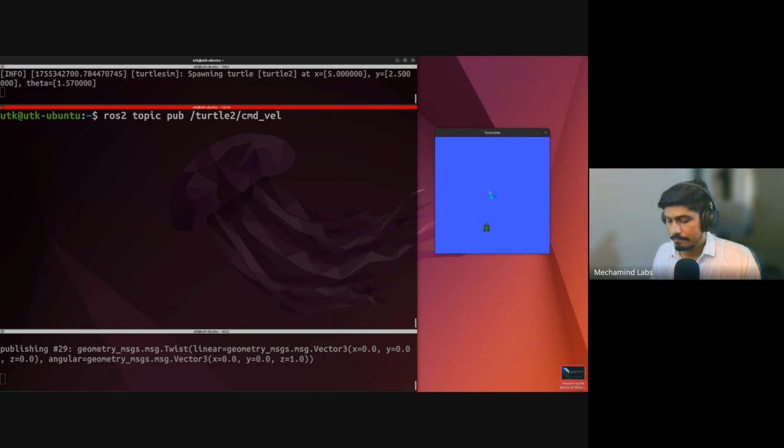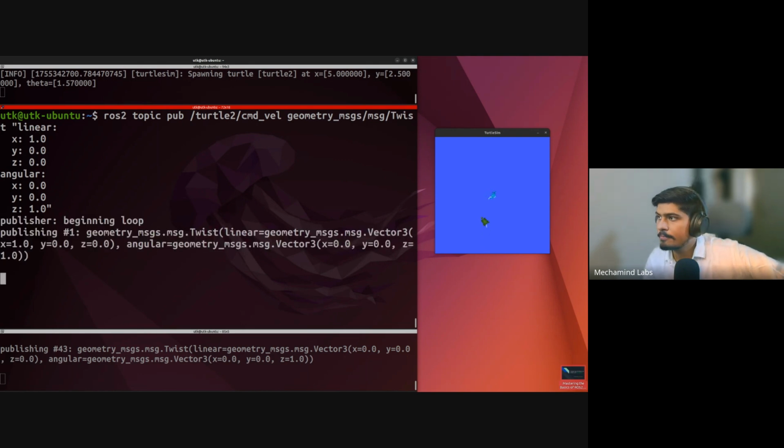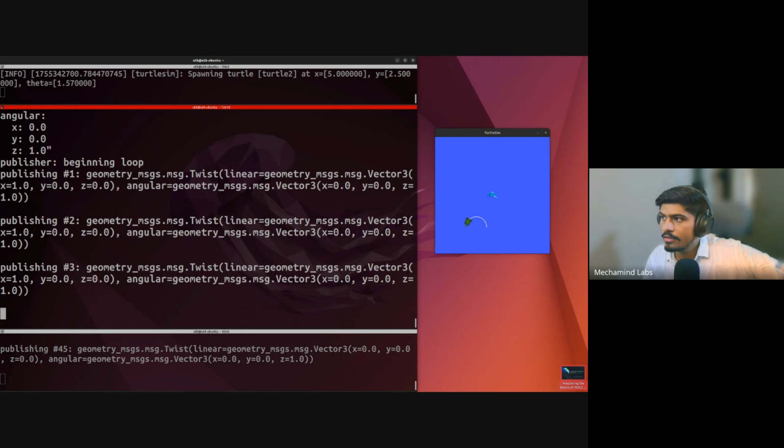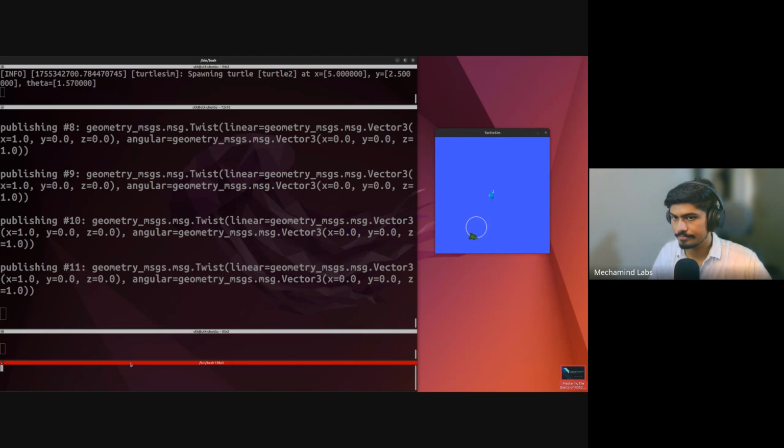ros2 topic pub. Again, the message type is geometry message only, and I press L, press tab. Now let's move this turtle, rotate this turtle, and also move this turtle forward. So now you can see one turtle is rotating, other turtle is making a circle. Let's see what's happening at the backend.